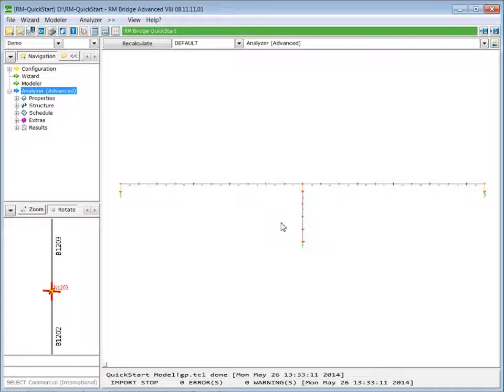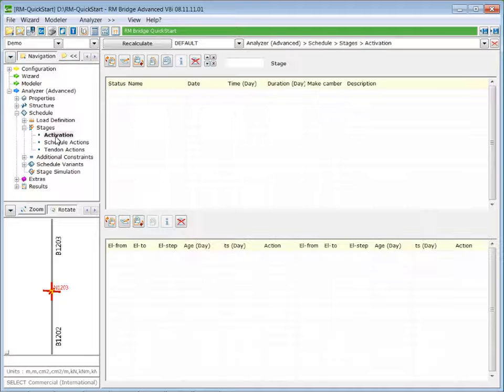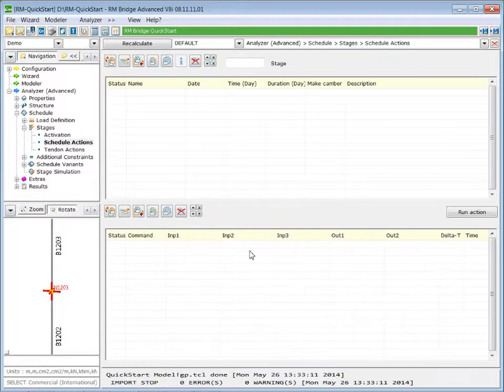Now we start defining the construction sequence. Therefore, we go to Schedule, Stages, Activation. In the upper table, we define the stages. In the bottom table, we define the activation sequence, and we can also define the schedule action in the bottom table.